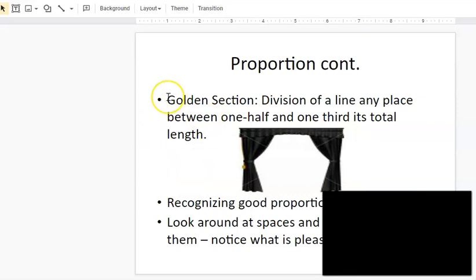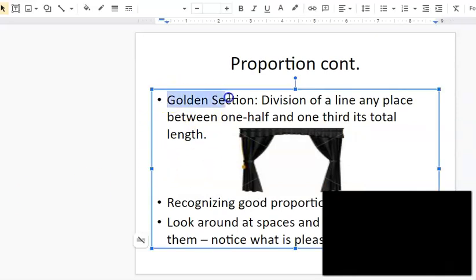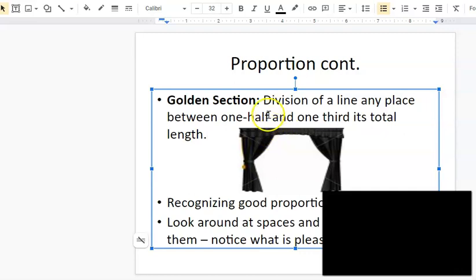Just the golden section, this is basically the most pleasing place if you're dividing something, somewhere in between that 1/2 and 1/3 of its total length. And how people tie back curtains is a good example of that. It's not tying it back at that half or right on the third, it's somewhere in between.